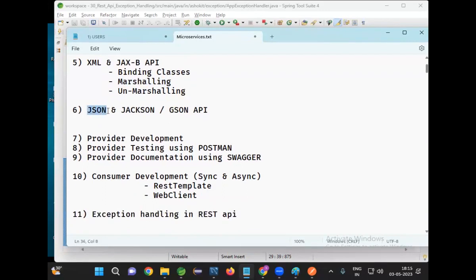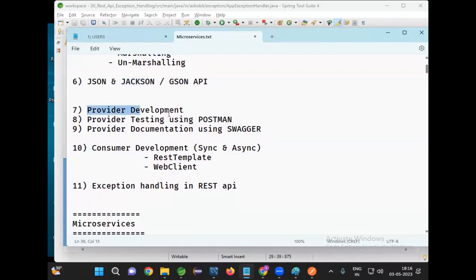What is JSON? JSON stands for JavaScript Object Notation. It represents the data in the form of key and value. JSON is used to convert Java object to JSON data, and JSON to Java object. Similarly, we have a JSON API also. What is the purpose of the JSON API? Same thing. Then we discussed provider development.